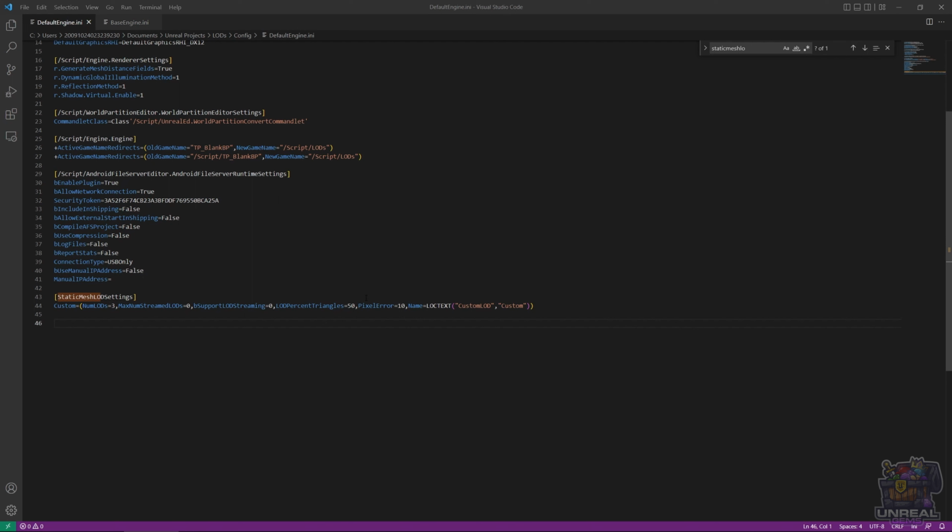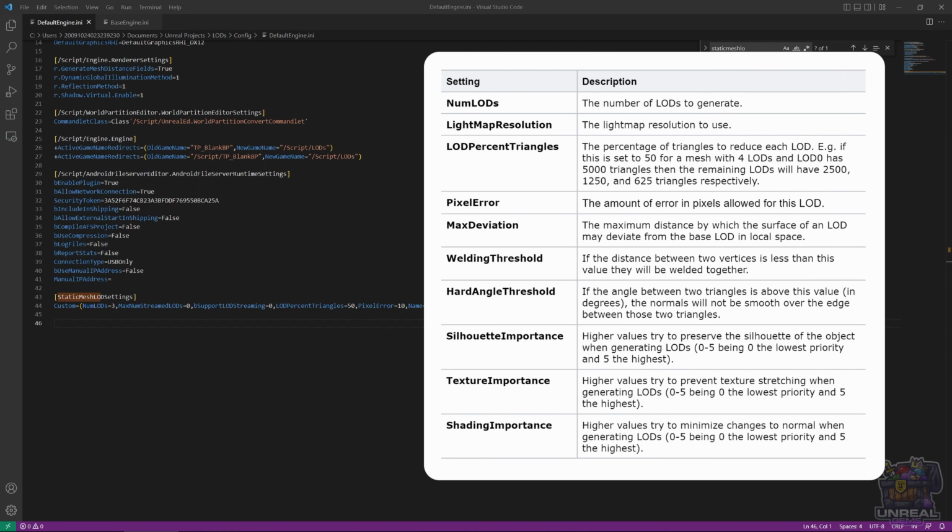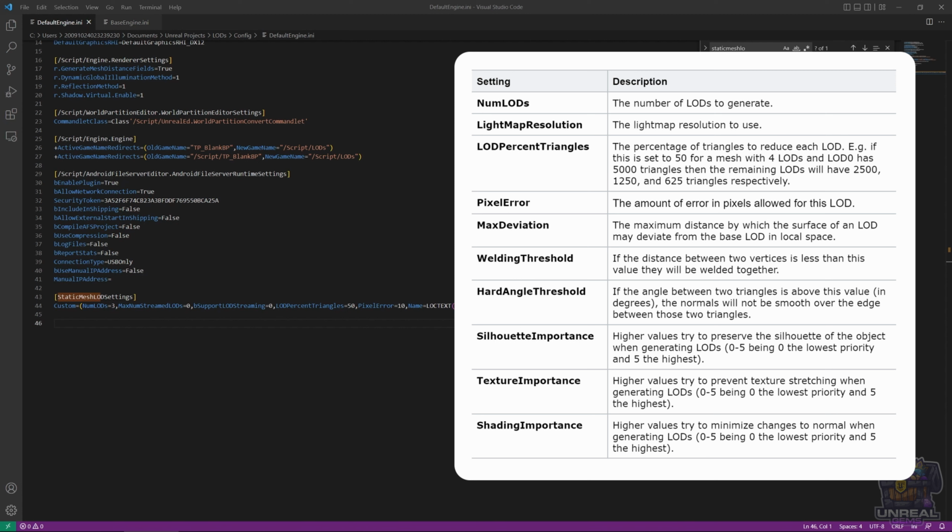Next, you have the localization parameters, which is the key and the name of the LOD group. And last but not least, we have the settings, and I have added this table so that we can go over the different settings that we have not covered here. So you have num LODs, we already talked about that. Light map resolution, not important. LOD percent triangles, we already talked about that.